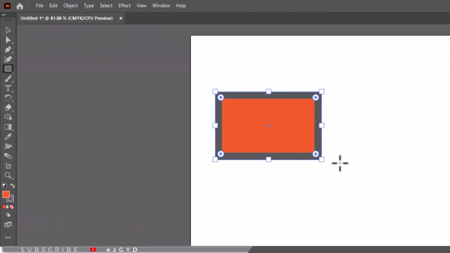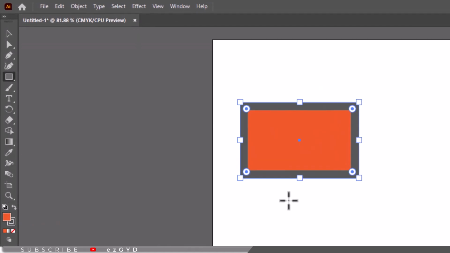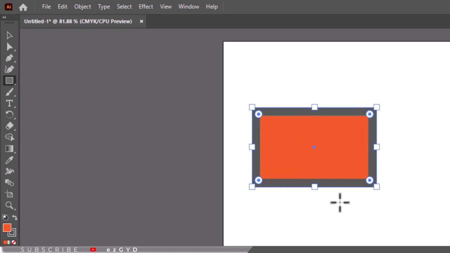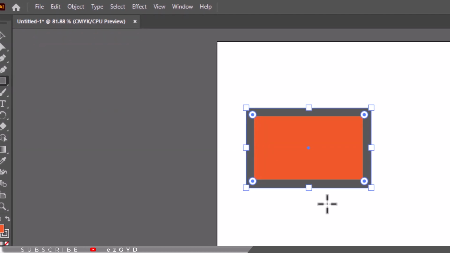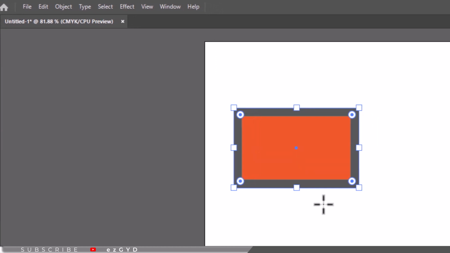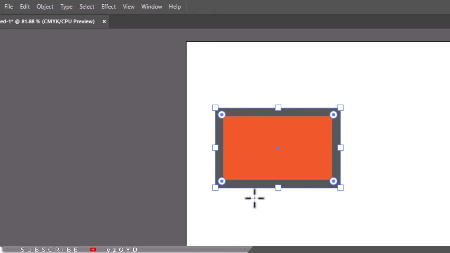After you make a shape in Illustrator, you may want to change the size of it. One of the really cool things about vector drawing is that no matter how large or small you make something, its quality and level of detail will remain the same.